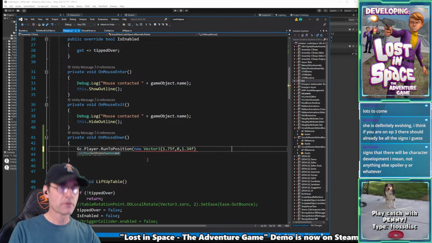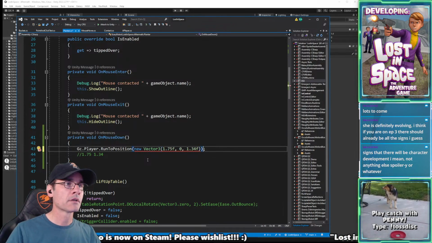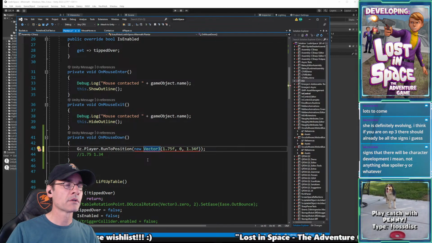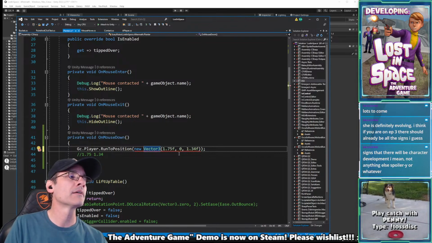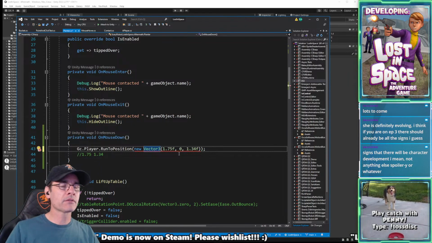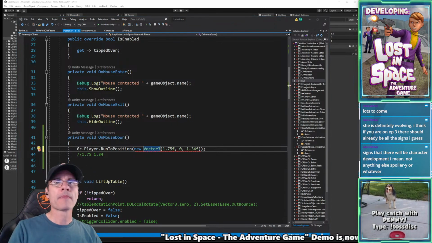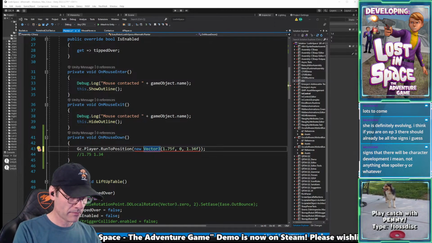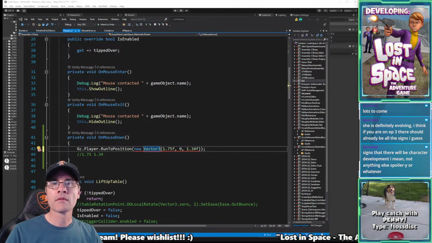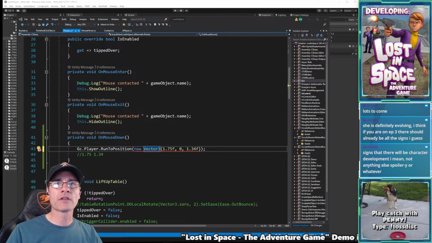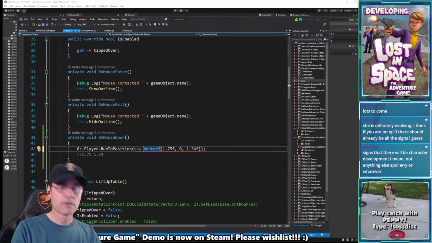1, 2, 3, 4. Closing. Whoops. Run to position. Why do you hate that? Oh, because it's a transform. Crap. It's a... How do I do a vector as a transform? No, I don't. I want vector to transform, not transform to vector. I said vector 3 to transform.